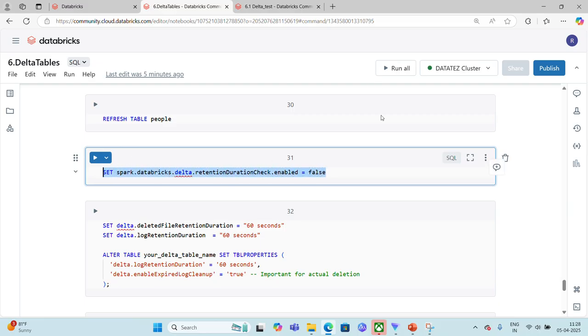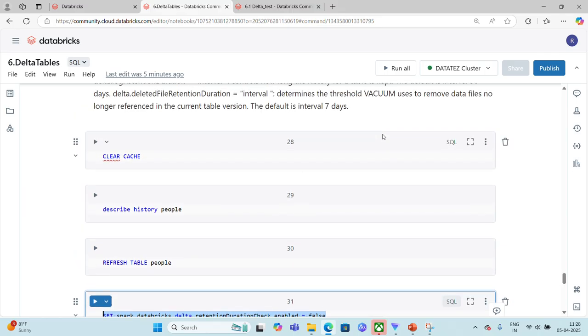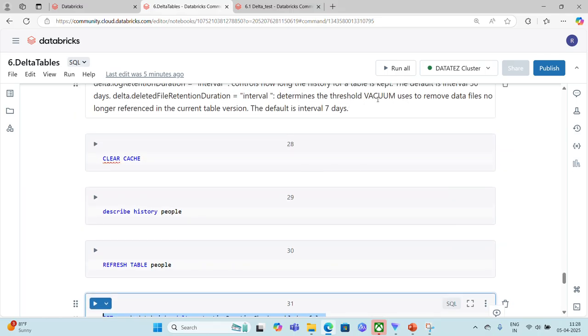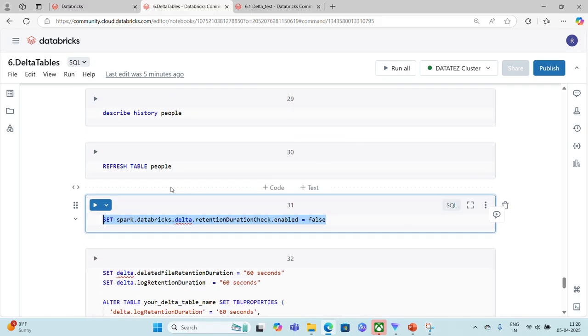So you are disabling that default behavior wherein Parquet files are kept for 7 days and your .json files are kept for 30 days. So that thing we are disabling here. So let me execute it.